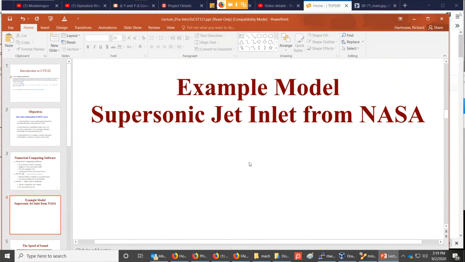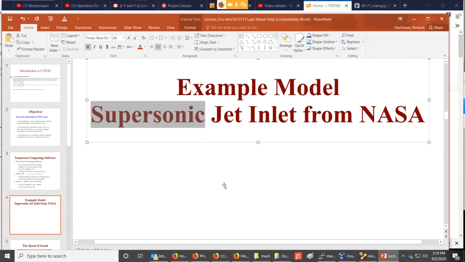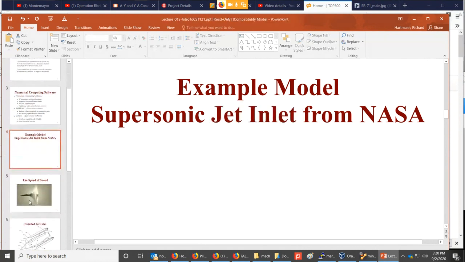Now a jet, I know you all understand what a jet airplane is, right? But when we talk about supersonic, supersonic means it's going faster than sound. And NASA has like a test inlet up there that's rated for 2.5 Mach. Mach 1 means the speed of sound. And so this inlet was designed for going 2.5 times the speed of sound.